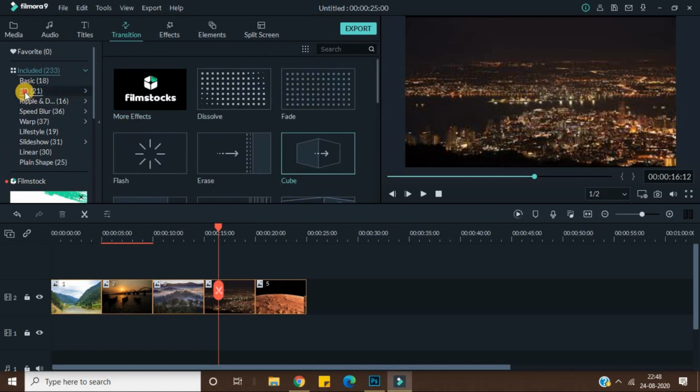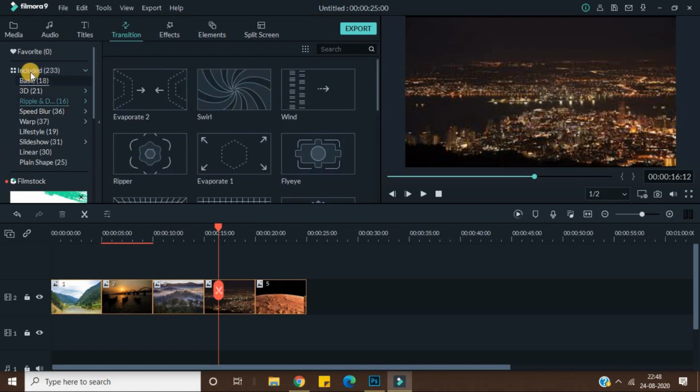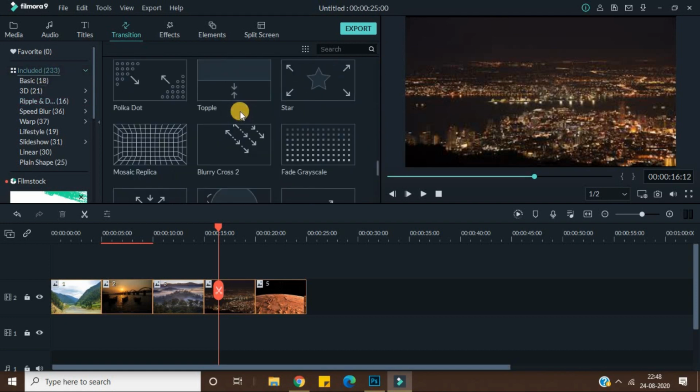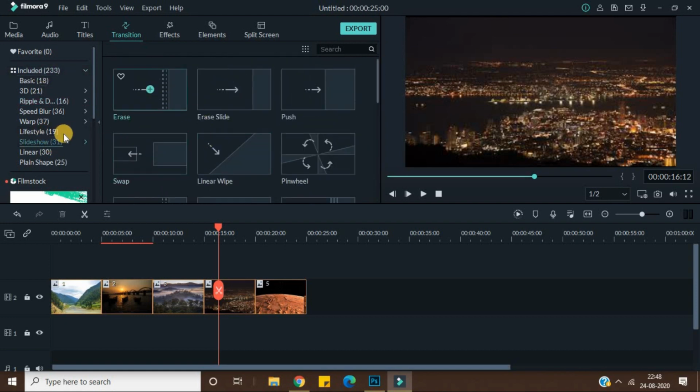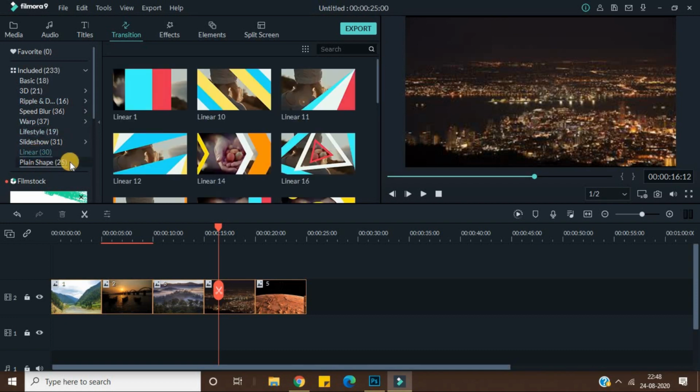So you got many transitions like 3D, ripple and draft. You can find all of them included. You can use slideshow and everything. You can find many predefined transitions are available here.